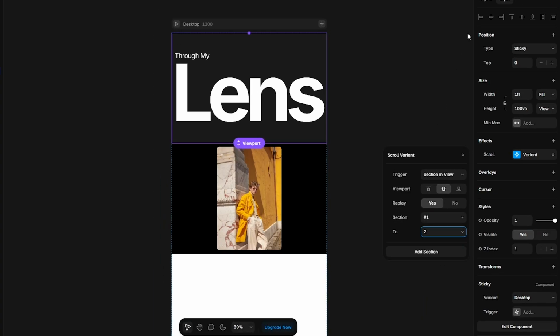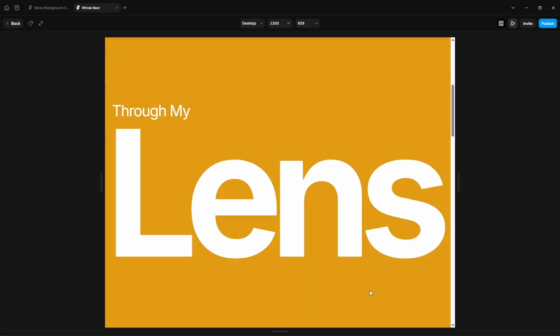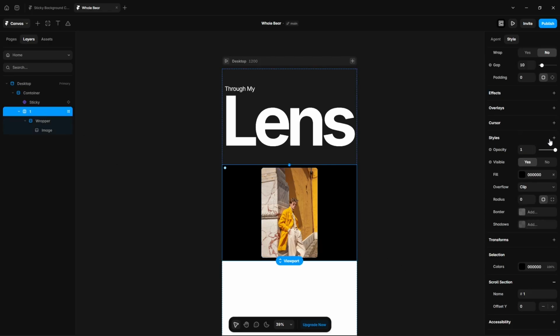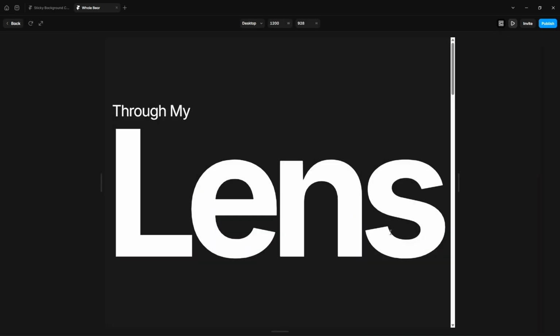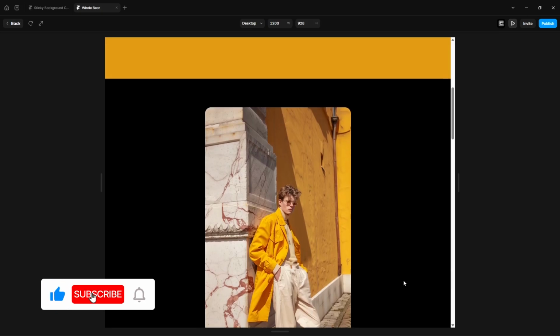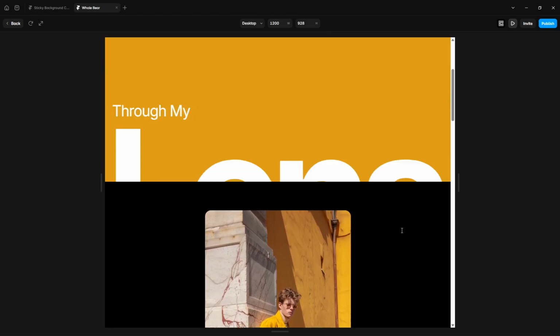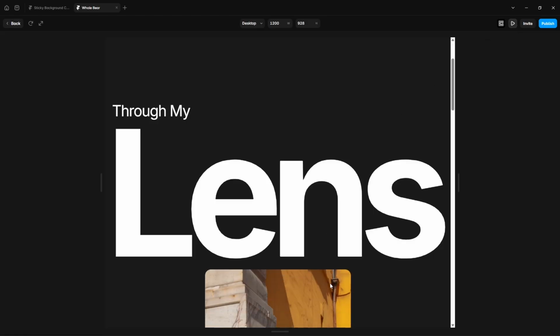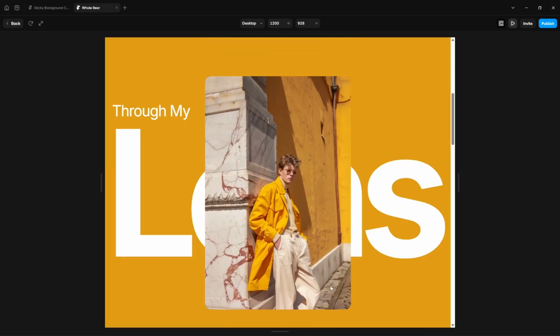Now let's see if it's working or not. The variant is switching, but the image isn't visually updating. It's because we need to add z-index. So click this layer, styles, z-index, and add the value 1 or 2. And now let's see. We can see the image, but there's a fill color black. So we need to remove it. Remove this fill color. Now let's see. Yes, it's working perfectly, as you can see.